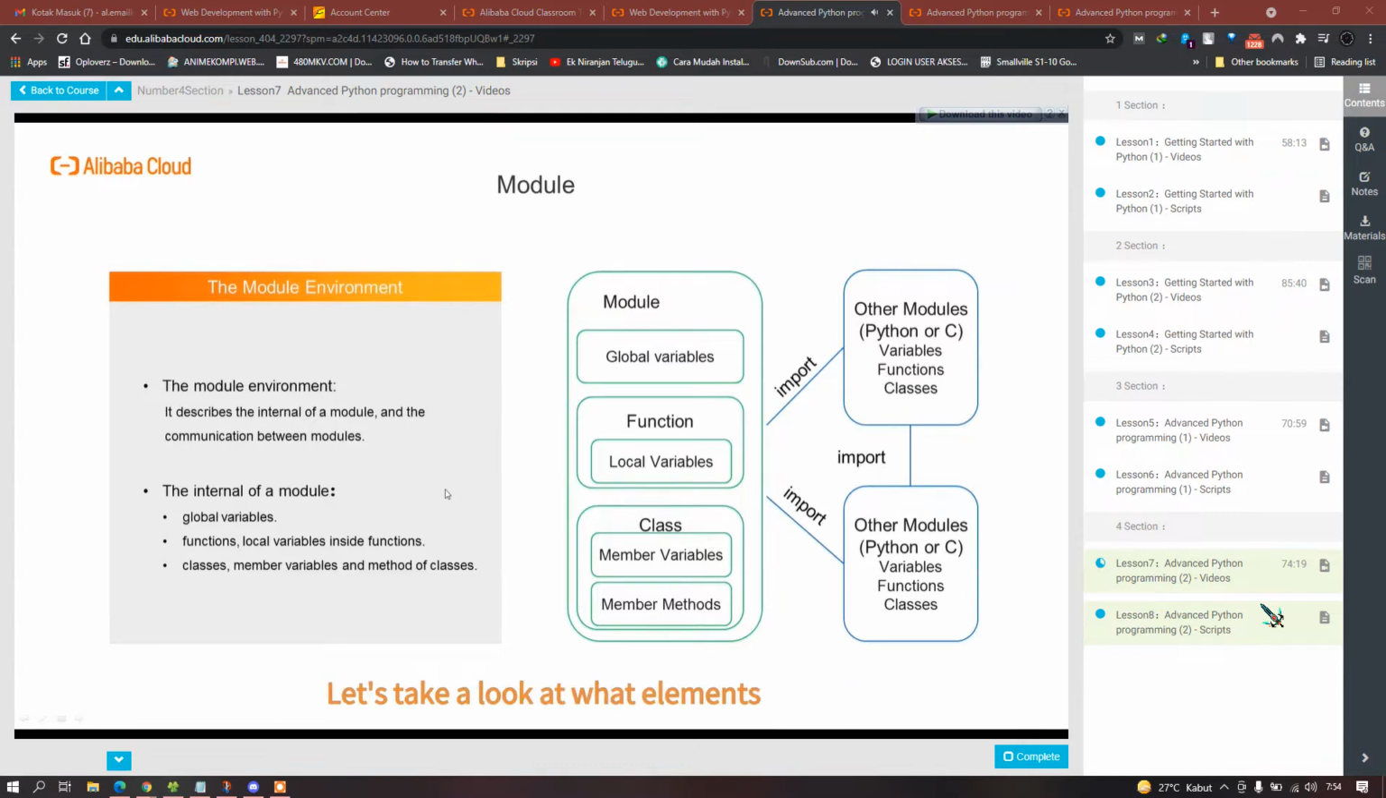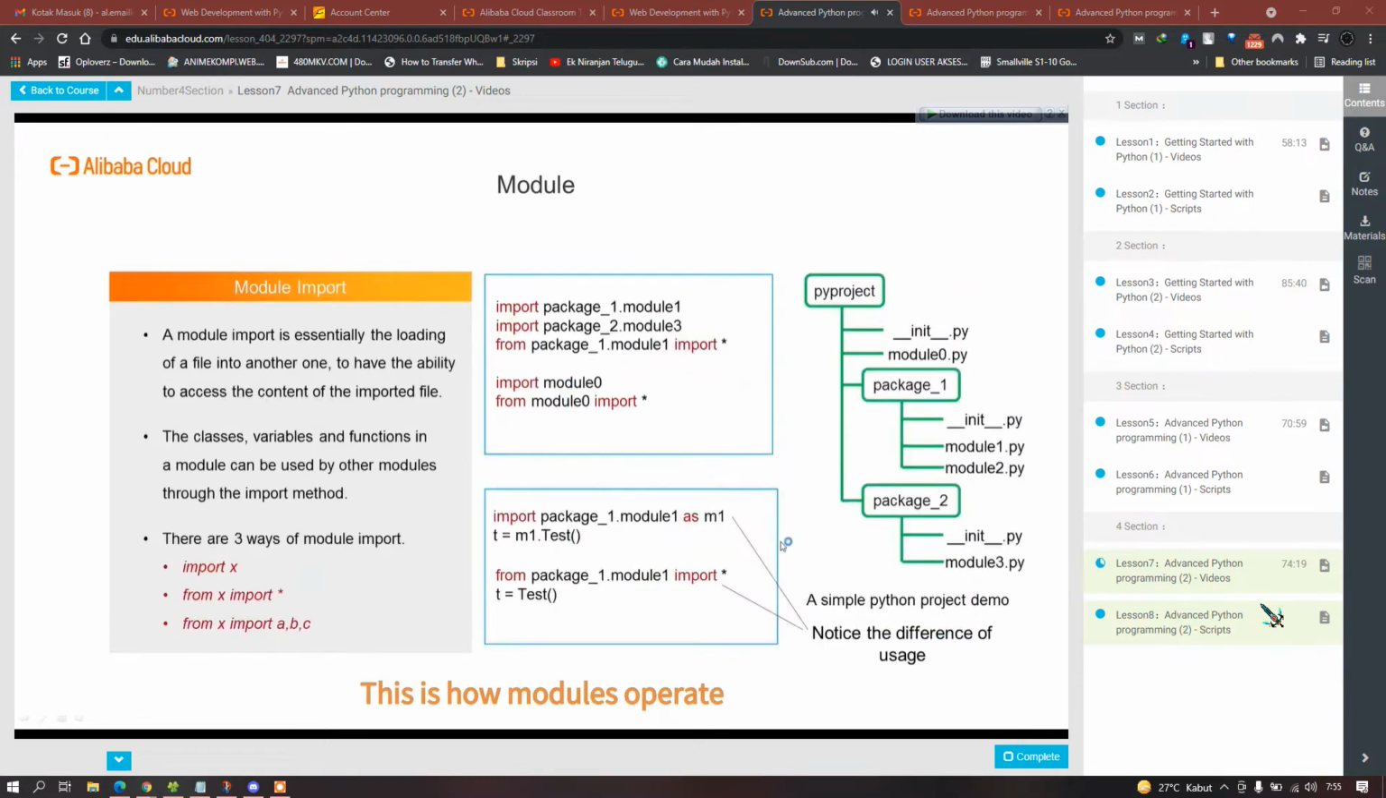Let's take a look at what elements are contained in a module. First, the module may contain global variables, including some functions and some classes. The function may contain its own local variables, and the class may contain member variables and member methods. In the object-oriented programming section, we will introduce these concepts in further detail. The way to interact between the modules is using the import method, which allows for the access of elements inside the module. This is how modules operate.